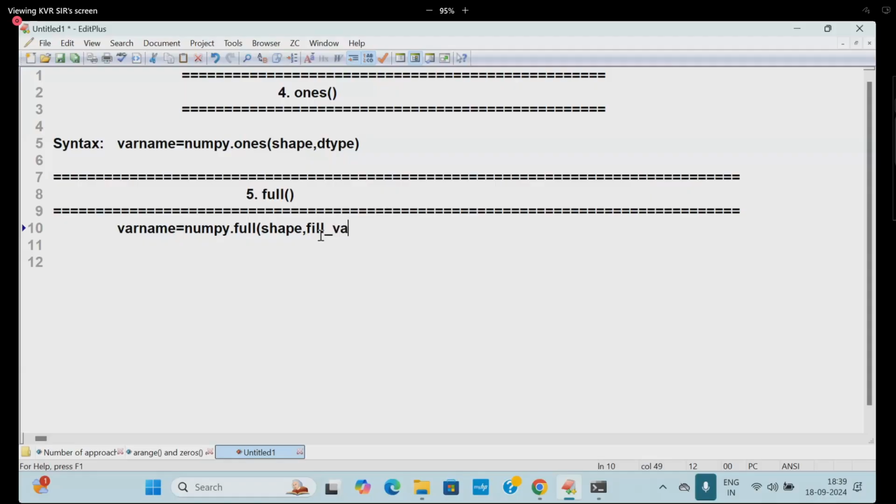And the next is what? D type. What is the fill underscore value? Which value you want to fill, you will mention it. These are called what? In functions, what are these all called? Formal parameters. In our functions: positional params, keyword arguments, default arguments, variable length arguments, keyword variable length arguments, those many things.